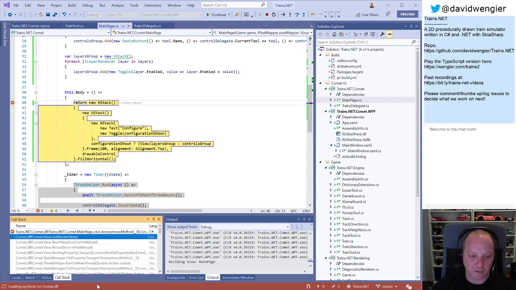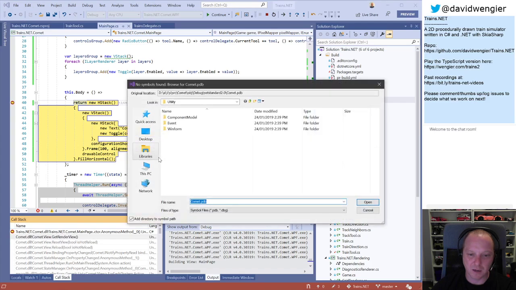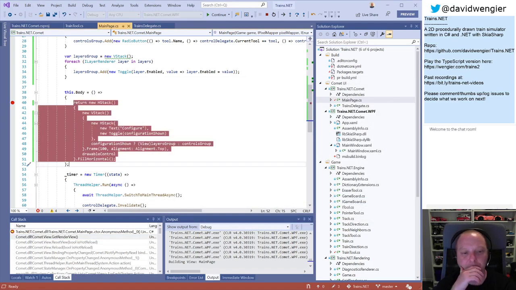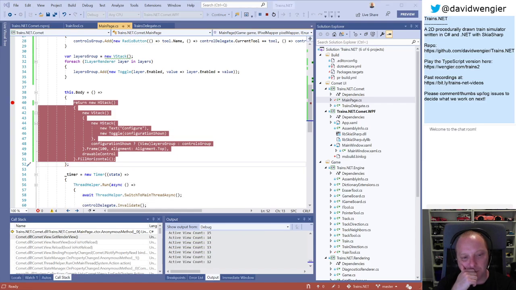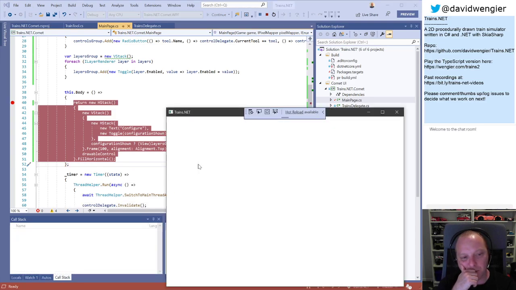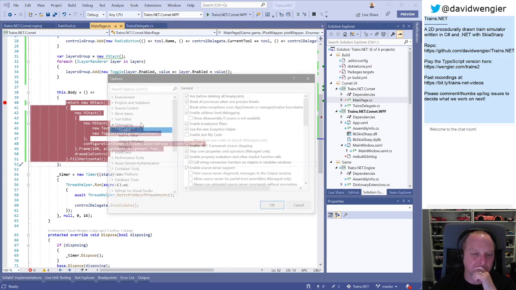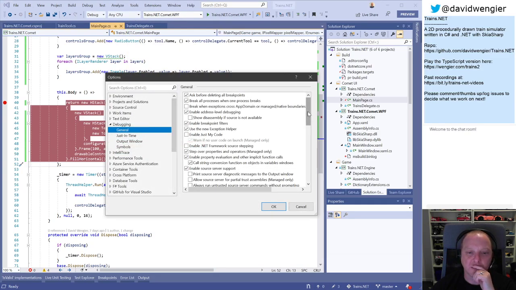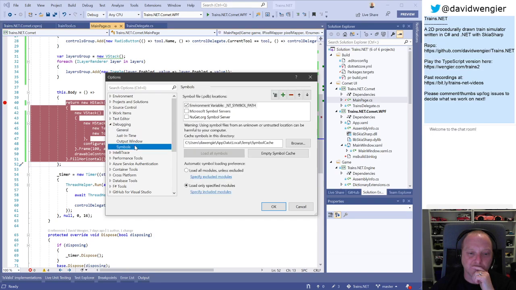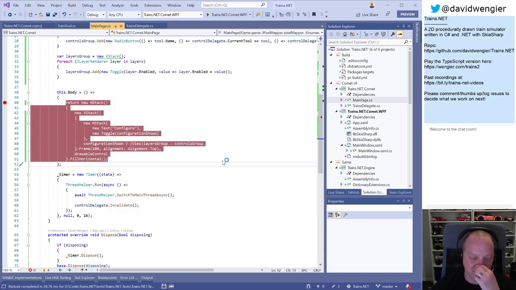So, do I have to go load symbols? Nope. That ain't right. That's annoying. That's very annoying. I don't adjust my code. Maybe that, but I kind of don't want to do that. Can I untick this? No. I think this is just going to cause Visual Studio to download the world.